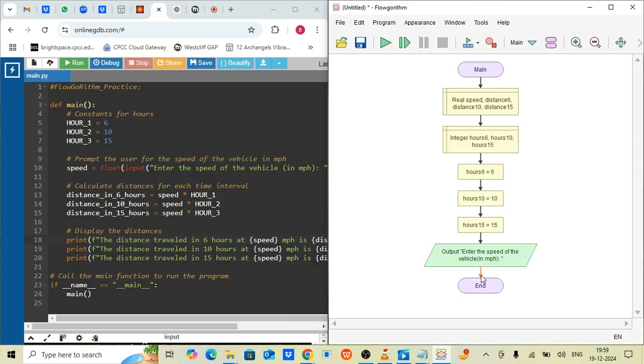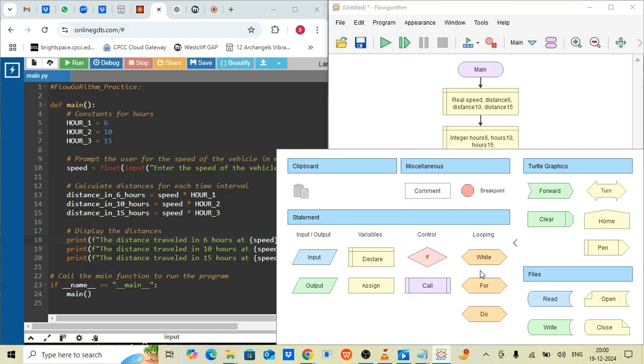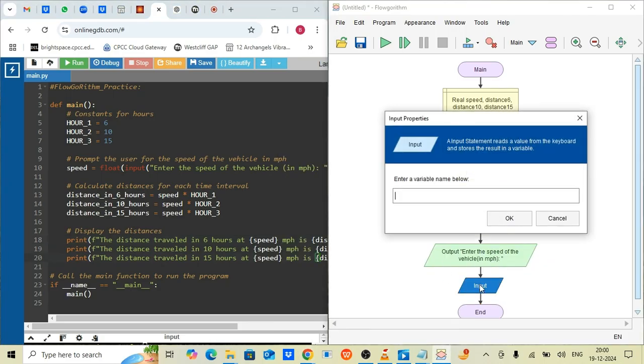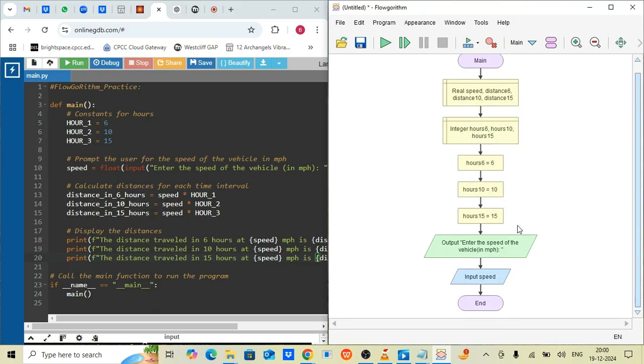Now we have to store whatever value the user has entered in a variable, and in order to store a value we have to use this Input box. Click on it, double click on it, and use the variable name speed that we declared in the very first. Let's click OK. So whatever value the user enters will be stored in the variable speed here.